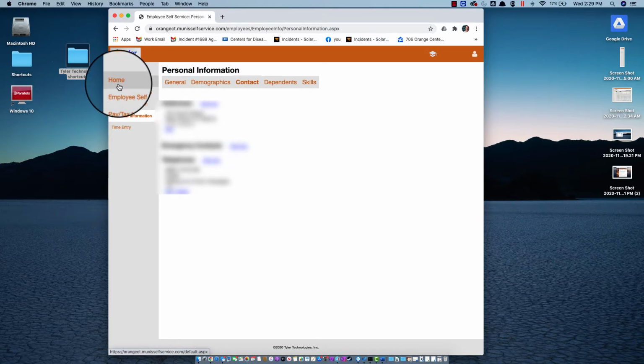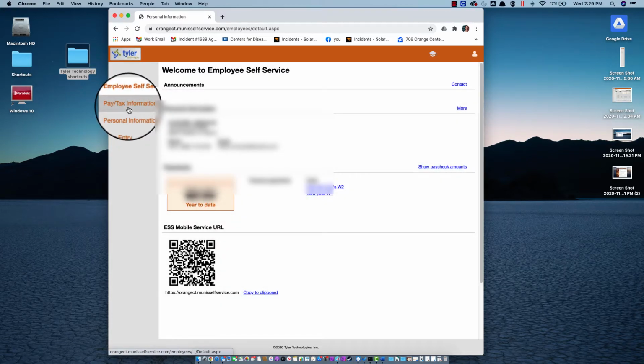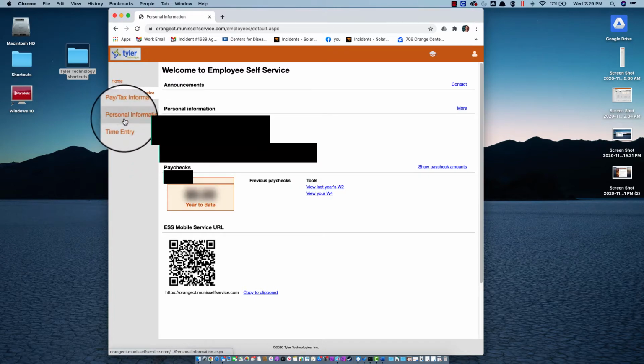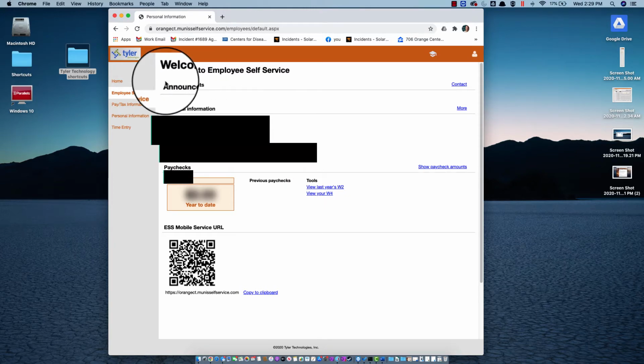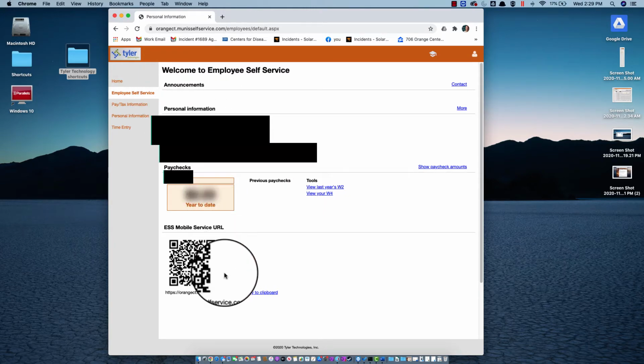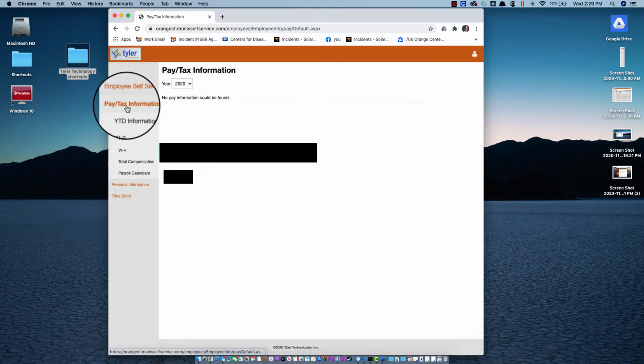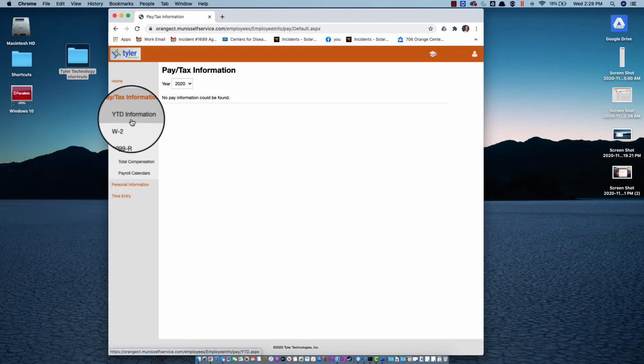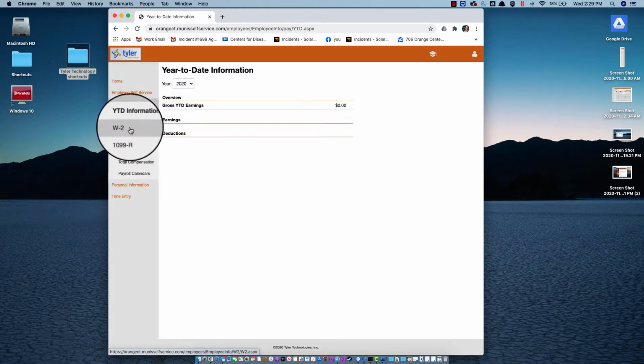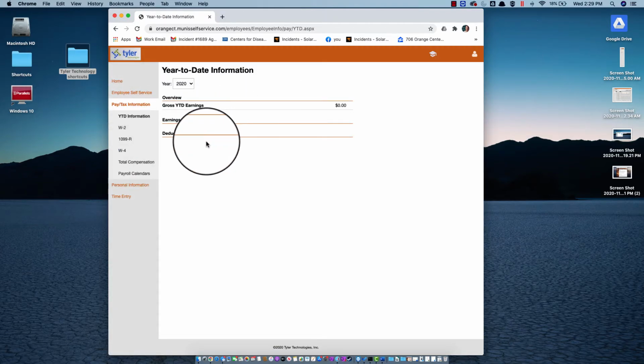But we can go back into employee self-service. I kind of jumped a little bit to the personal information, but that's important, and it's the first thing that you see when you log in, with the announcements and your personal information here. You can also click on pay/tax information. That will give you some information regarding your payment and taxes, so your year to date, your gross earnings, everything like that.